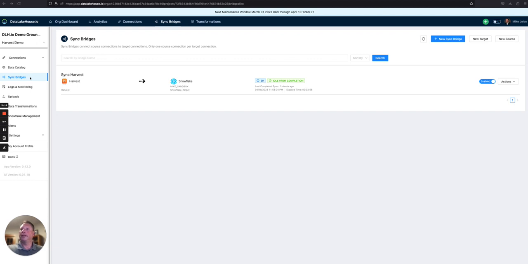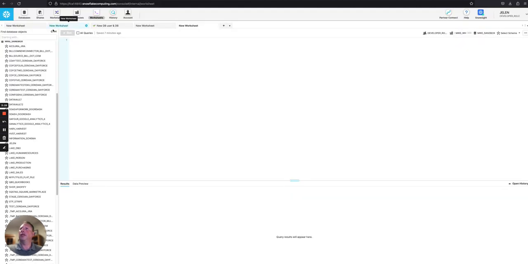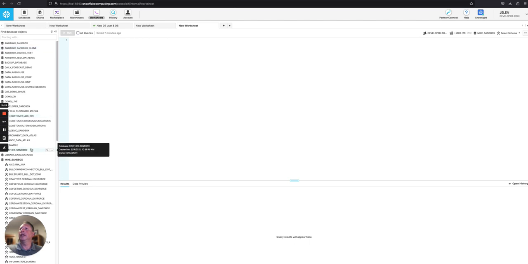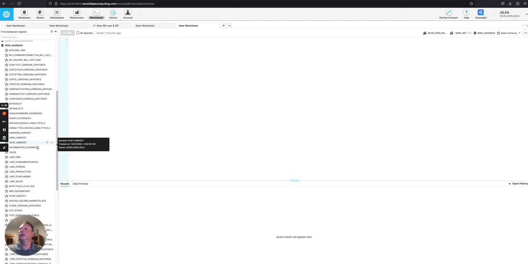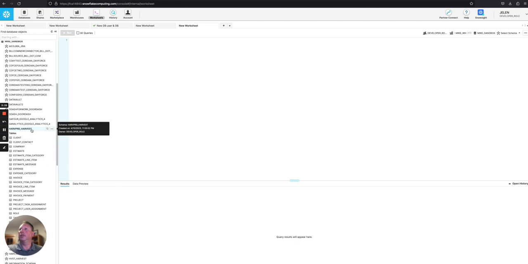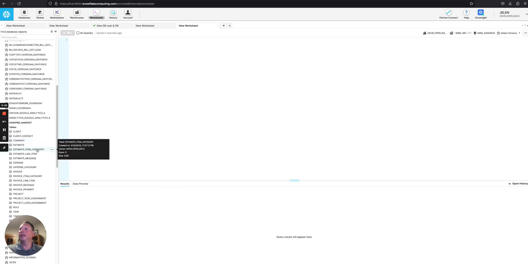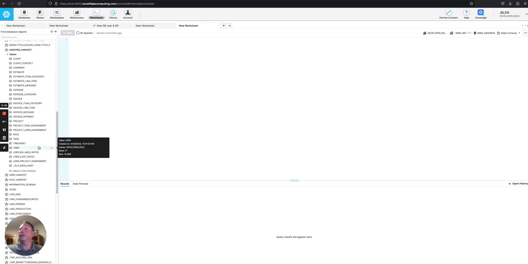We can go check on the sync bridge. We see the status that the sync bridge has finished running. We can go check within Snowflake, and we will go ahead and see that our new database, our new schema has been created. We do have records within the various entities that were replicated over. And we can now go ahead and write our queries in order to query the appropriate data.